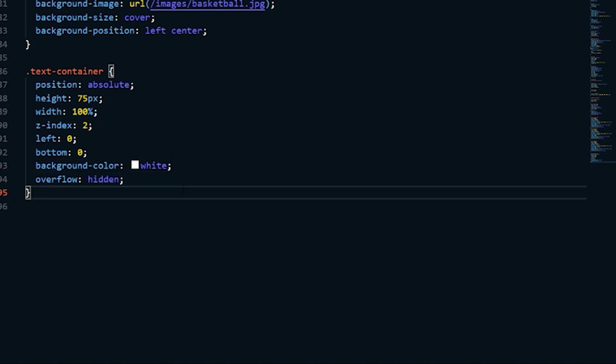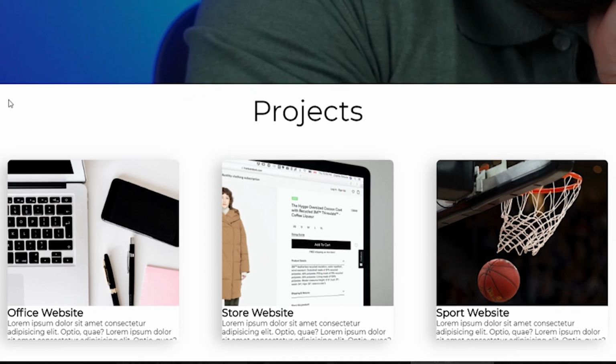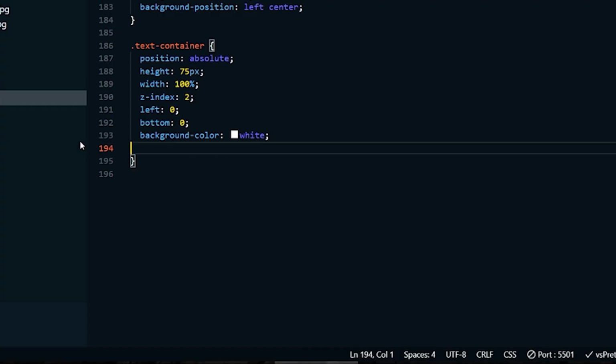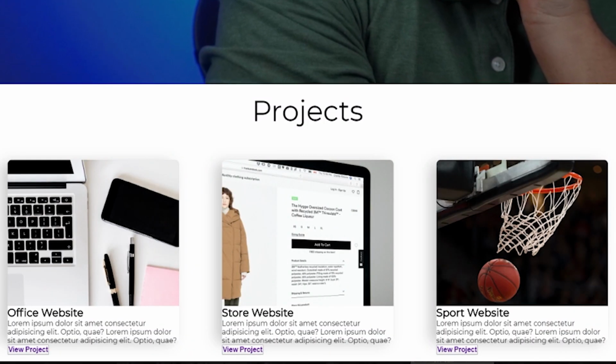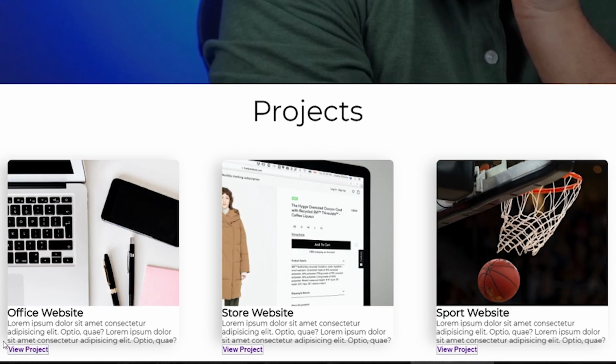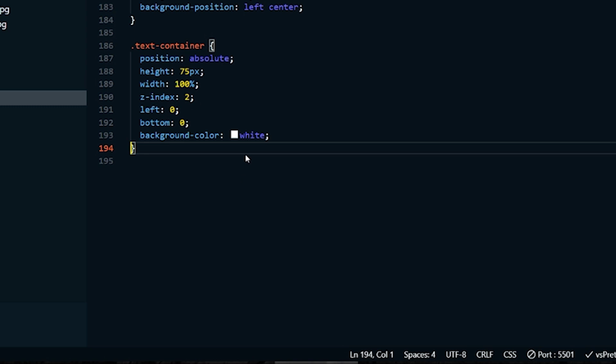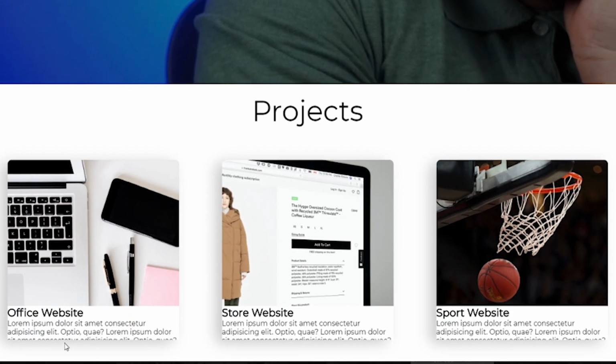Now, this is key. I want the overflow to be hidden, meaning if there's anything exceeding our area, I want that to be hidden. And to kind of show you what I'm talking about, we can come here and you see this is the way it looks right now. But if I remove this overflow hidden and save it, you now see everything exceeding the card is now visible. This last line should be cut off. The view project button should be cut off. So by adding the overflow hidden back, it is now gone.